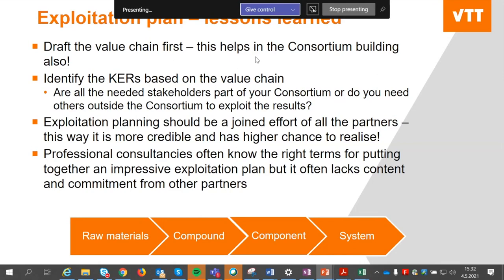And when you draft this value chain and identify all the partners that you need, this helps in the consortium building also. So then you can actually say, okay, I'm missing this compounding partner here, so who should I contact? And then you try to find that partner and get them into your consortium. And then it's very convincing and credible to the Commission or the evaluators as well that this person has really thought about the value chain and how to make it all the way to exploiting the results.